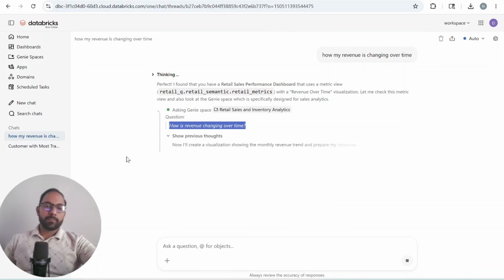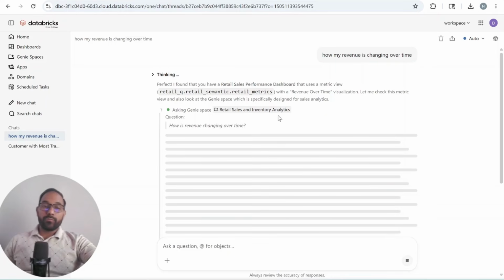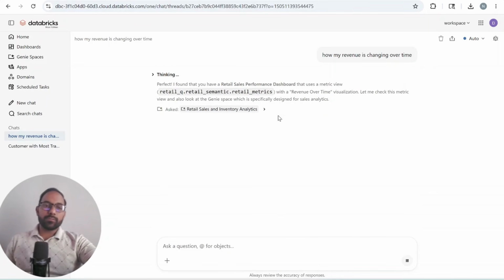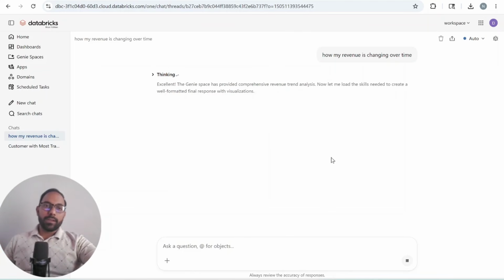from both sides it will get the information, then combine it, then showcase it to us. And here we can see that it first found the metric view, it also found the dashboard, it also found the Genie space. So we don't need to worry about where the source of the information is. We can simply ask our question. It will do anything that is required for us and simply provide us insight into the data.